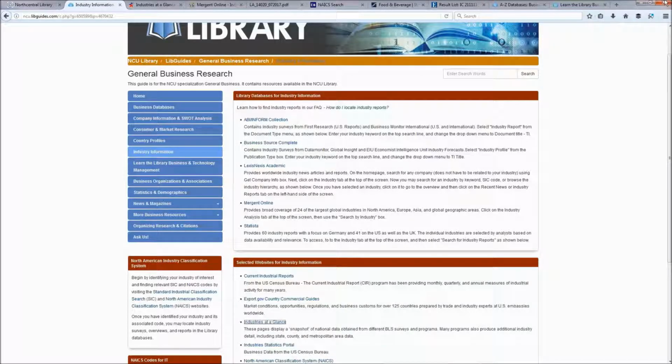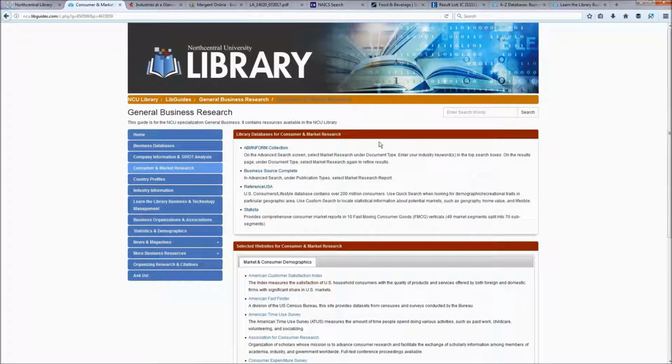The next section that we're going to look at is consumer information, and that's part 4 on your outline. So we'll click on Consumer and Market Research. At the top of our page, we're looking at databases available in the NCU library. We've already looked at Business Source Complete, and there is an option to select market research.